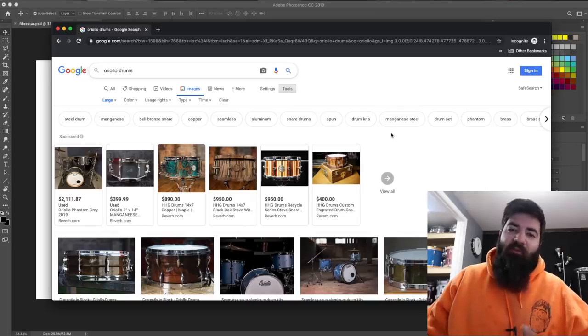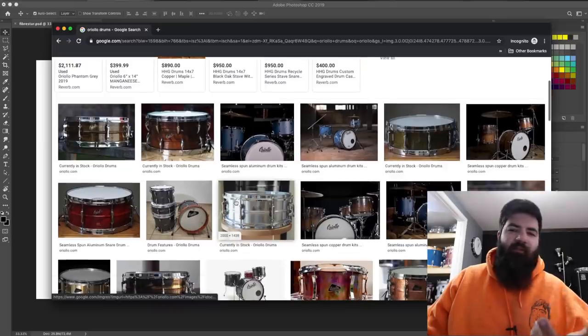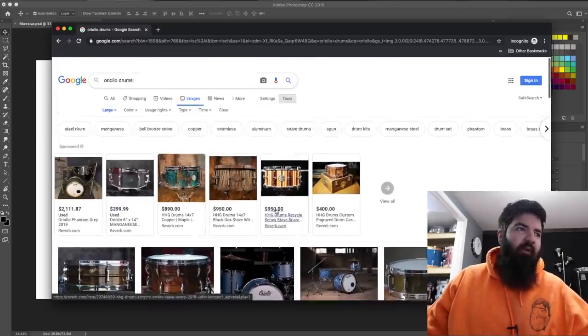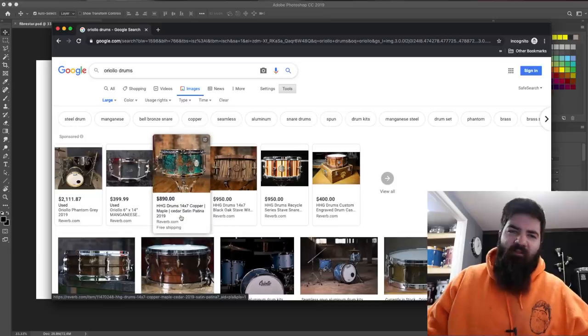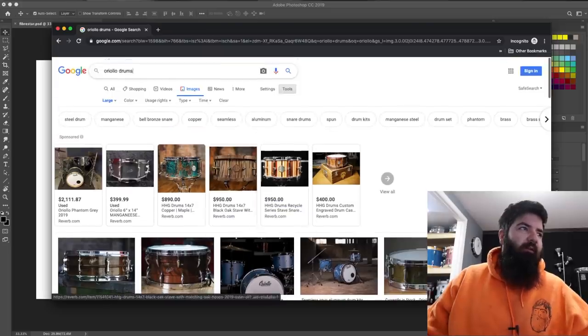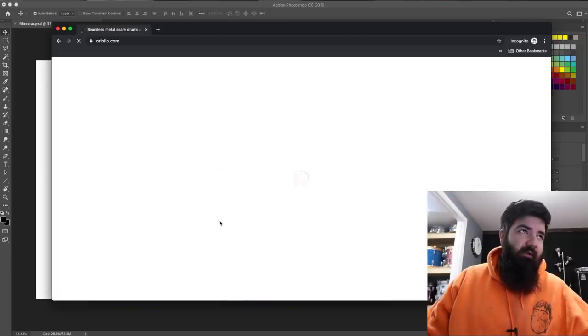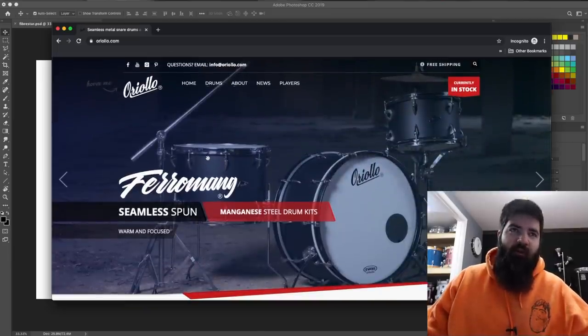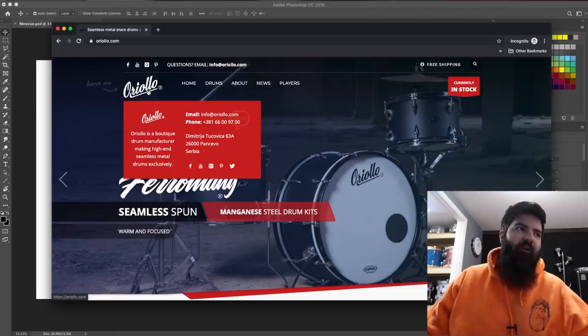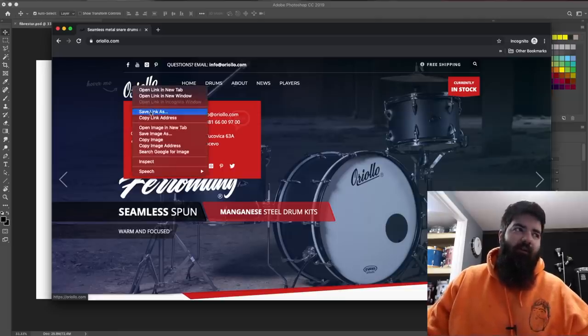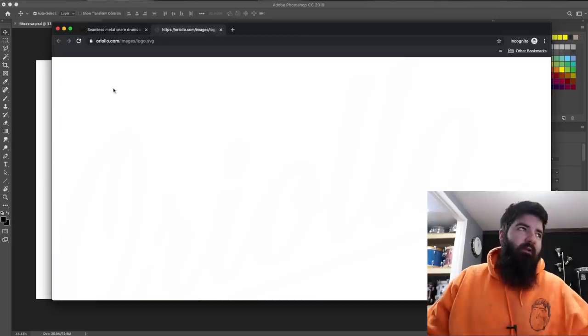And now sometimes you have to get really sneaky with finding logos. So I have an Oriello kit, and on Google I cannot find an image of the logo. All I see are these HHG snares, which is one right there. I see you, Sam. But I can't find a logo, so if I go to their website, let's see if I can find anything. Oh, and what do you know, there's nothing on their site, but there's a nice little image right here. So if I right click that, open image in new tab, you'll see that it's blank and there's nothing, but that's because it's a white image on a white background, so you can't see it.